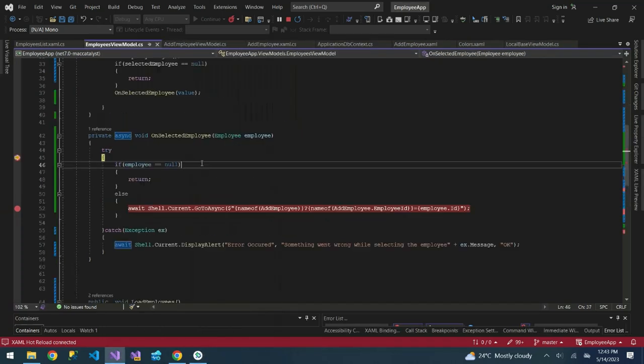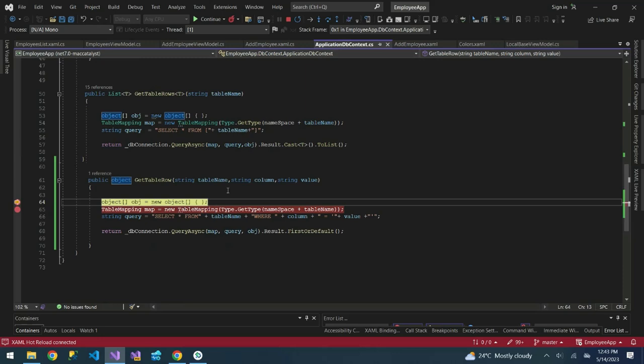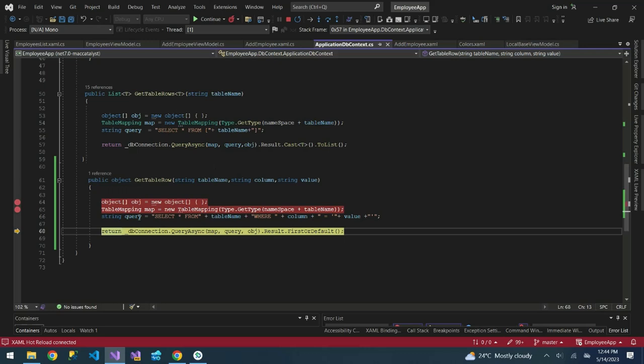So there we are. If we click it, let's see. So there we are. I want us to get the select statement. The issue is here. So that is it. We say select star from employee where ID is equals to 3. So this is where the issue is.